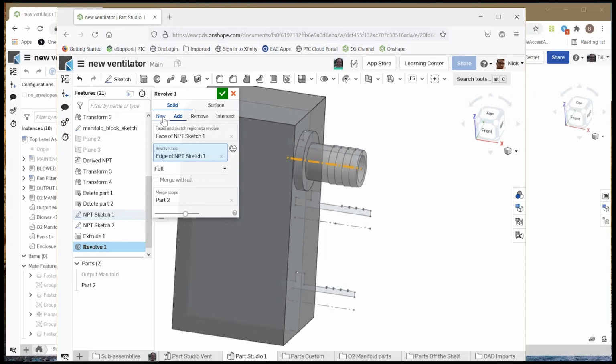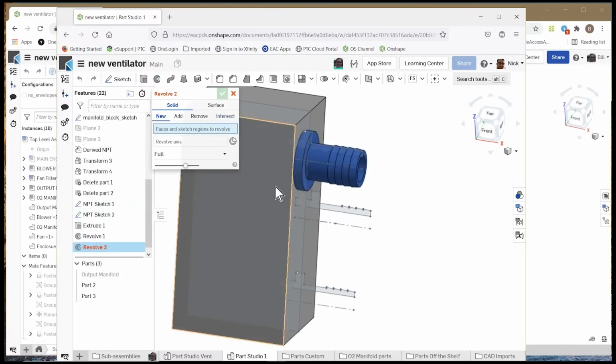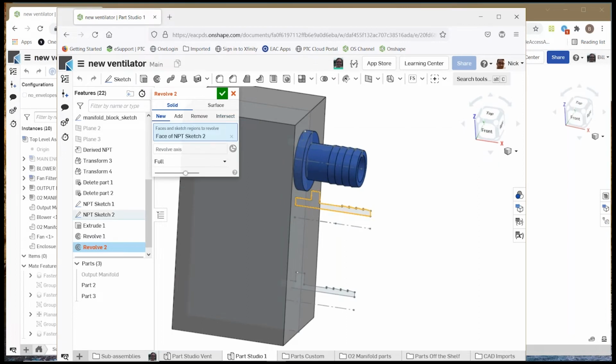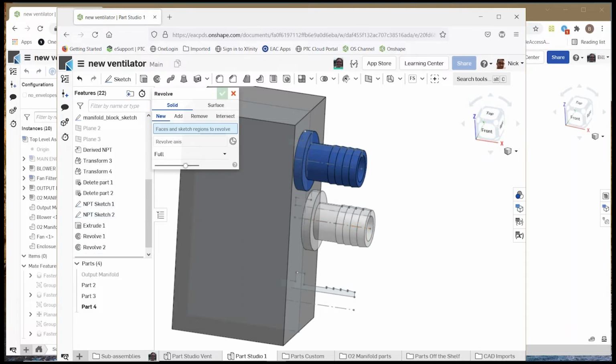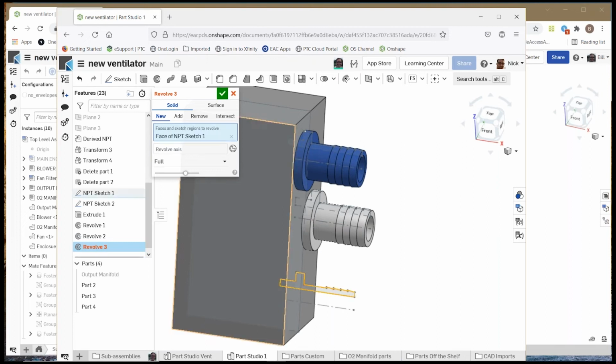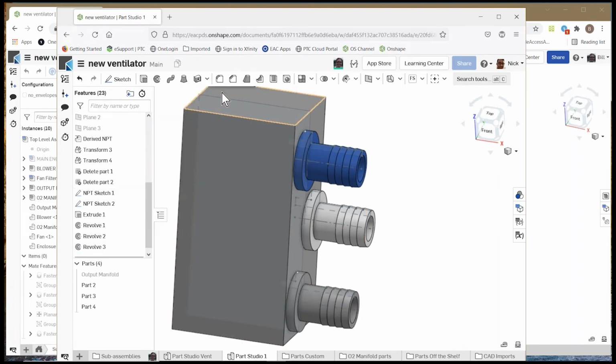And we're going to make this a new part. So I'll say that's a new component. And then I can come in and say, let's create another one, and we're going to do this and revolve that, make that a new part as well. And then finally, let's select another component and revolve this around and make a new component as well. So now we've got our components sitting here.